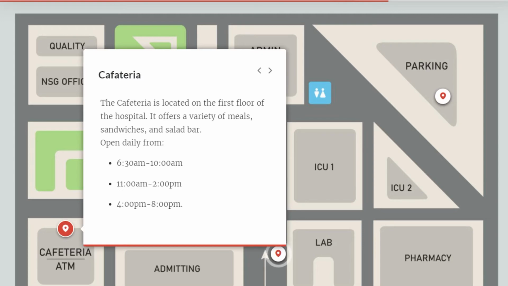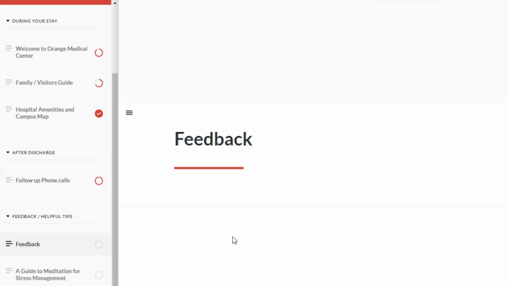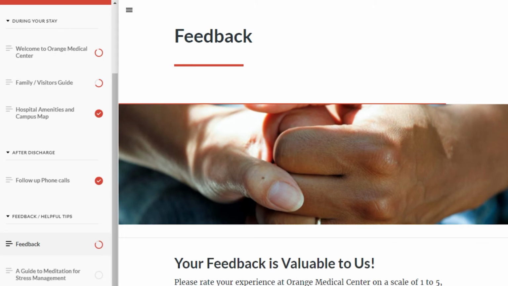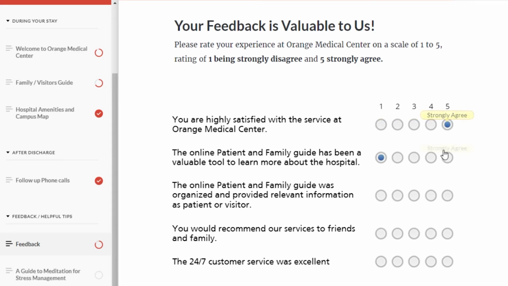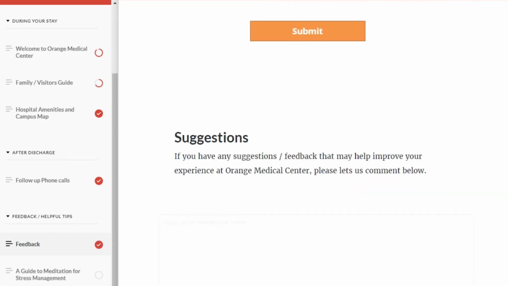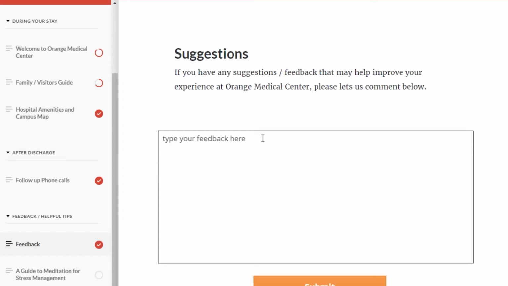A survey was also created to collect some data to find out if the users thought the guide was actually useful and were satisfied with the service at the medical center. I think it's important to gather some insights on ways we can improve the tools and the overall experience at the facility. Plus, the user is given a chance to provide some feedback or suggestions of ways we can improve.